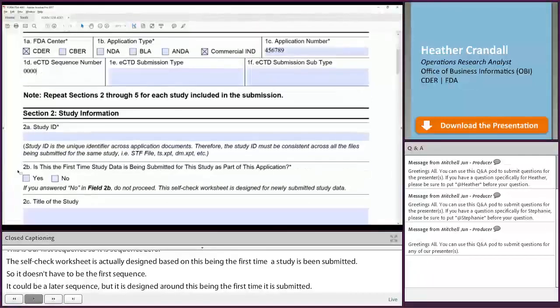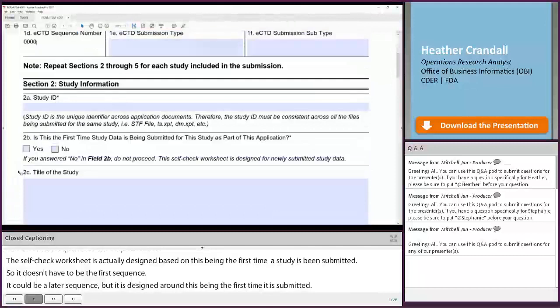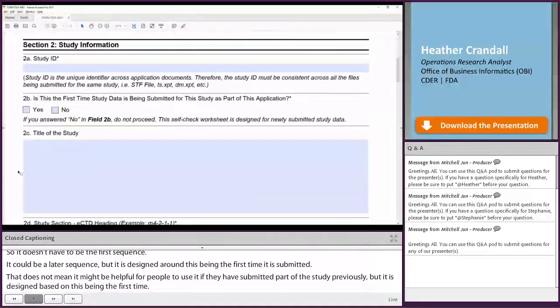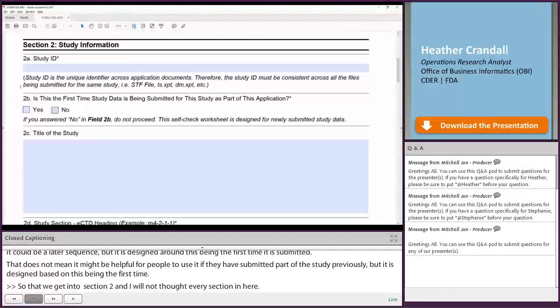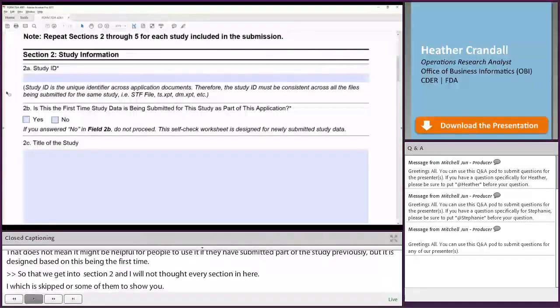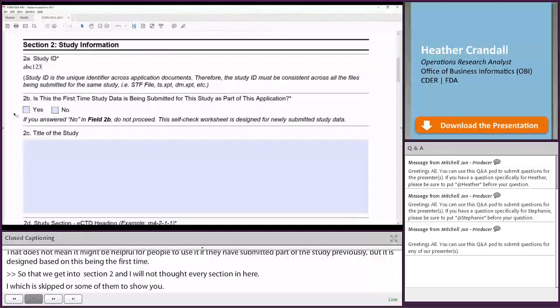So then we get into section 2, and I'm not going to fill out every section in here. I'm just going to skip through some of them to show you. Sections 2 through 5 are actually for the study itself. So if you're submitting multiple studies, you can have additional sections 2 through 5 populate at the end of the worksheet. So I'm going to say our study ID is ABC123. And yes, this is the first time it's being submitted.